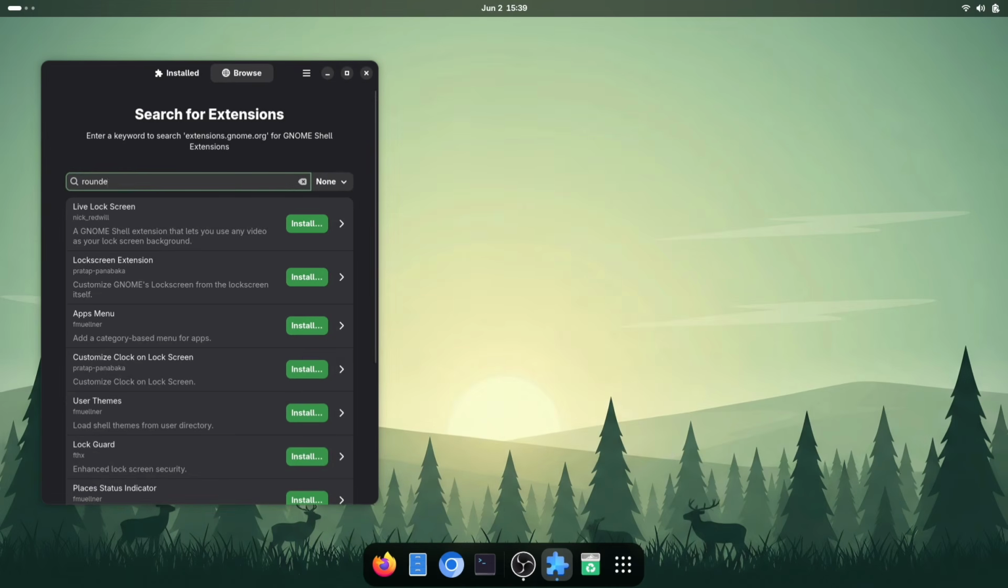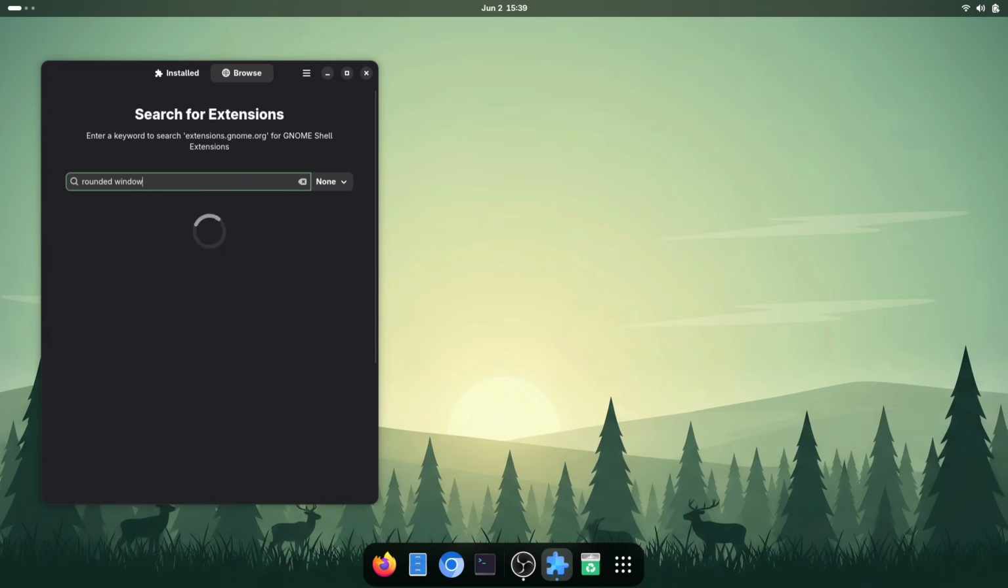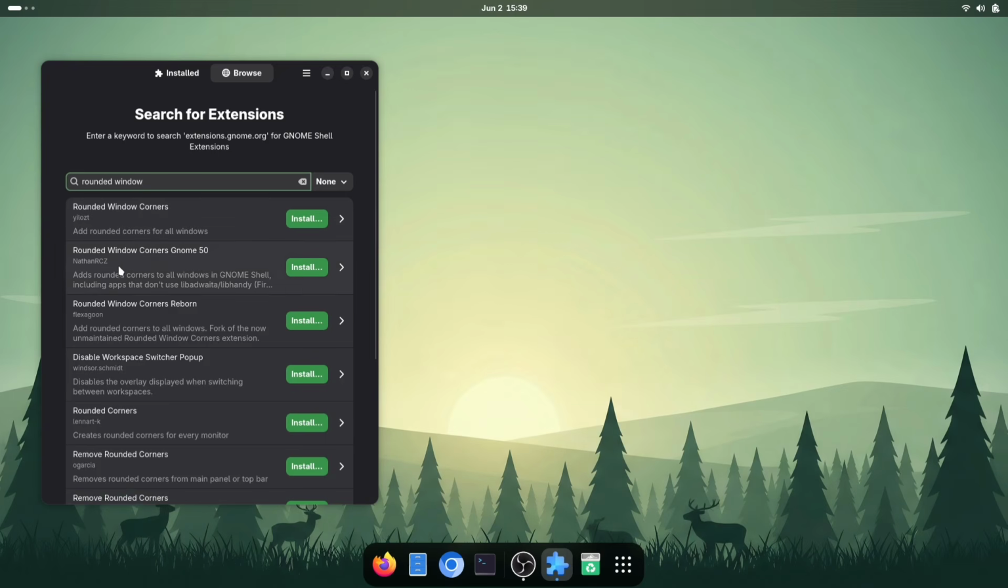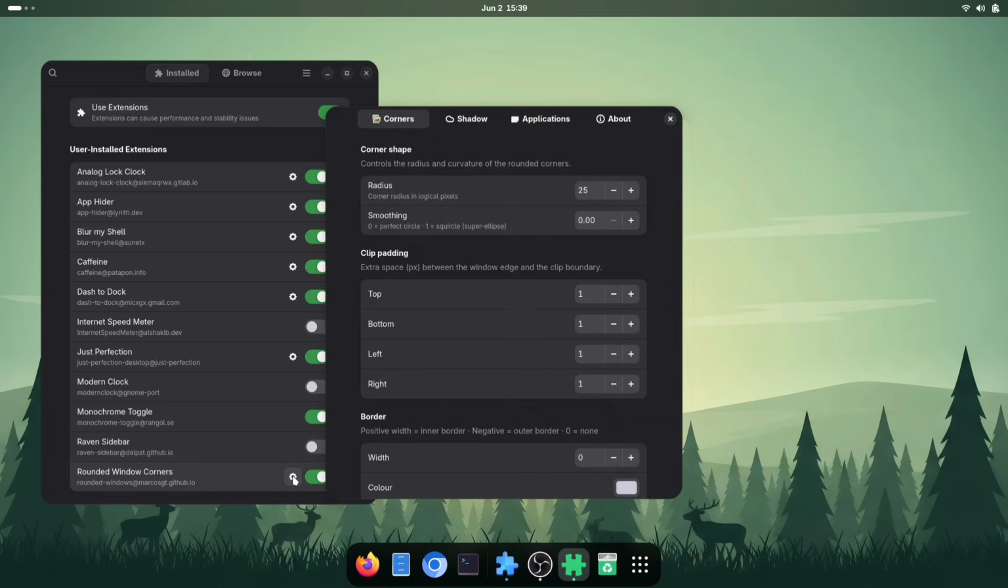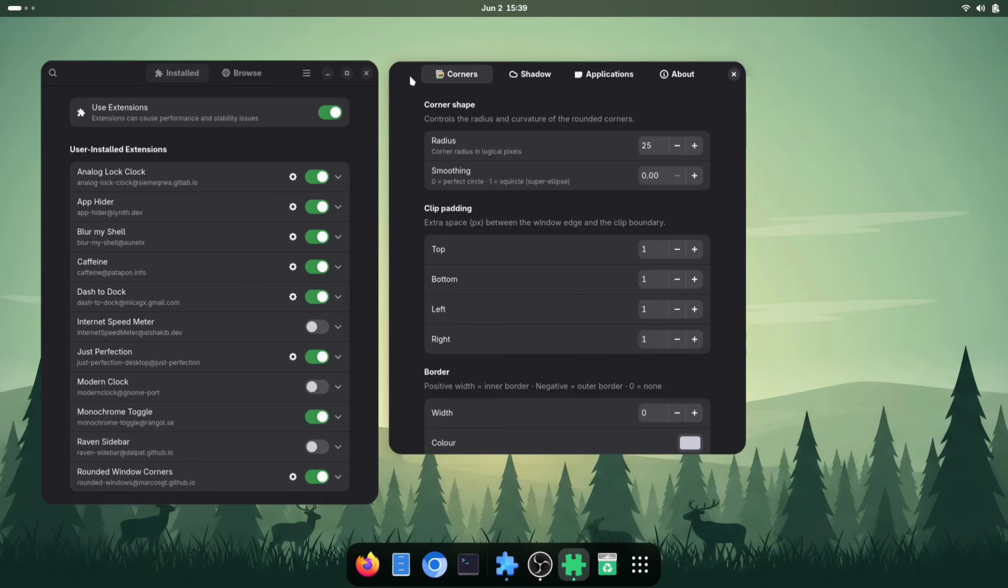Up next on our list is Rounded Window Corners. This extension lets you manually adjust how curved the corners of your application windows look. Go ahead and install it, but make sure you are choosing the version by the developer Nathan RCZ. Once you have added it, go over to your installed section inside the Extension Manager and open its configuration settings. In this menu, you get plenty of options for customizing the overall window style.